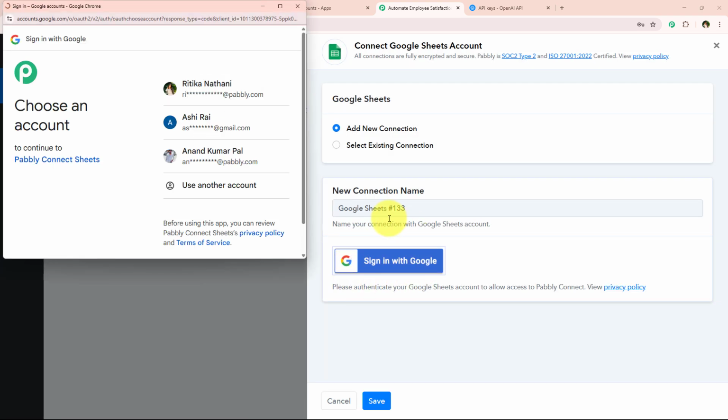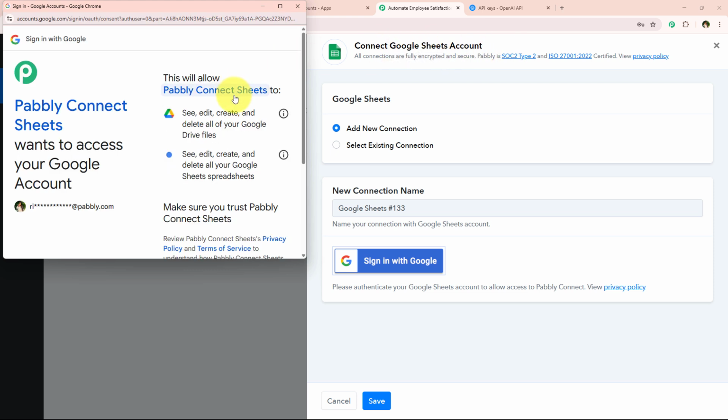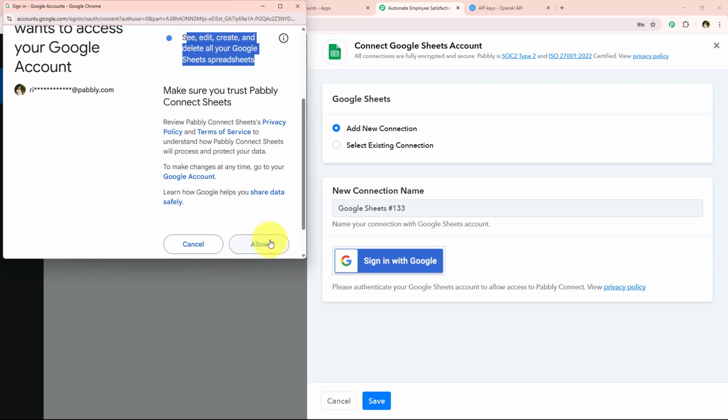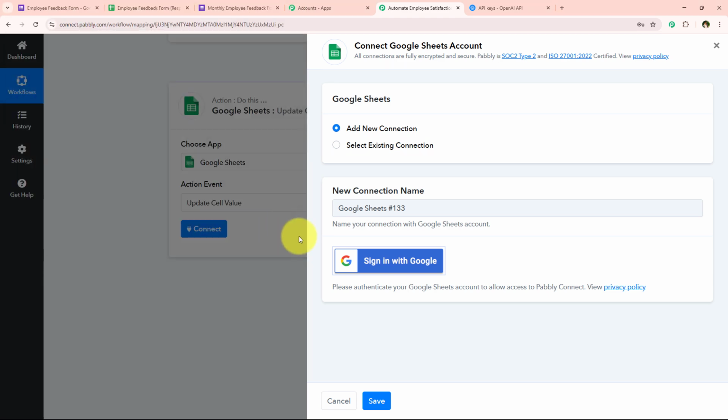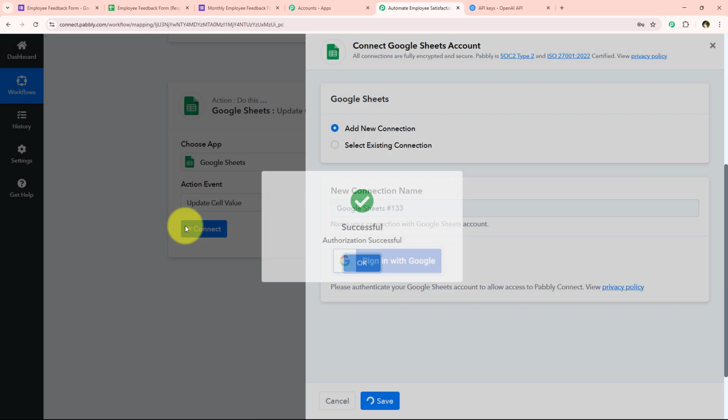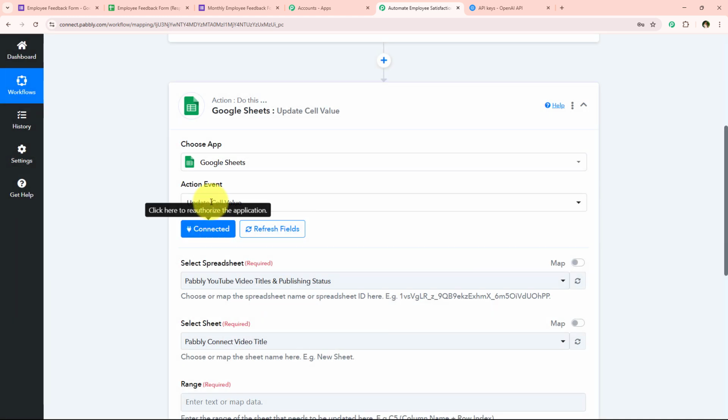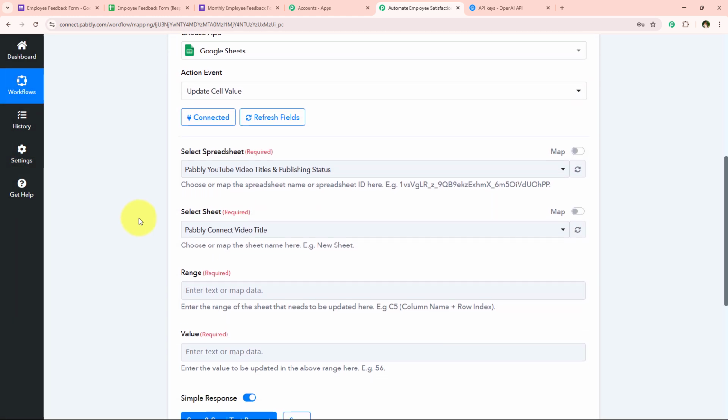Once we click on this blue button, Pabbly is asking me to select my Gmail account, with the help of which I'm going to connect my Google Sheets. So I'm simply going to select my Gmail account. And now Pabbly is asking me for some permissions. So what I'm going to do is click on allow and give Pabbly all the permissions it is asking for, because my data is secure with Pabbly. And with this, we have successfully connected our Google Sheets account with our Pabbly Connect workflow.